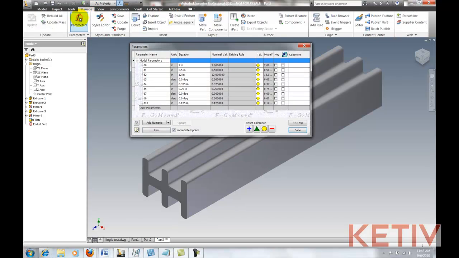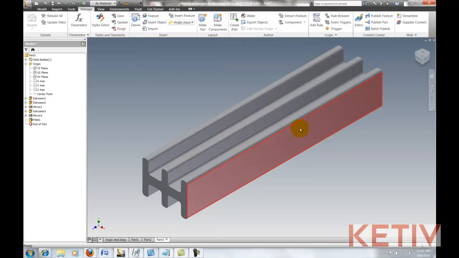First, I'll go into my parameters, and I'm going to find the length, in this case D2, and I'm going to rename that parameter length. This will just make it easier for me to work with in iLogic. Now I can go ahead and go to iLogic and add a rule. I'll call this my length rule.